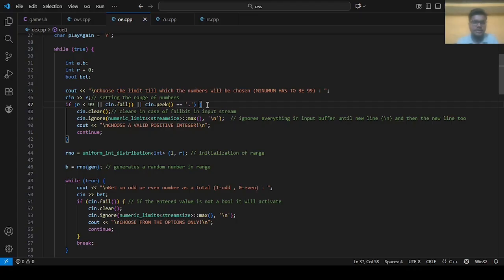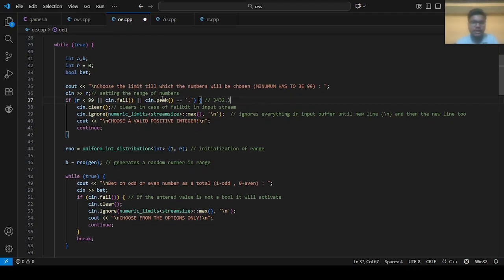So the thing that happens is if you write a float in place of an integer, like go ahead and write 6.7, take for example 3432.3, it will take only this part as r, 3432, and the point 3 will be left in the buffer. But we don't want that. We want the buffer to be clean for further going into the game. That's why if it checks the buffer and there is a point here, then this will activate. It will clear the buffer and tell us to choose a positive integer.